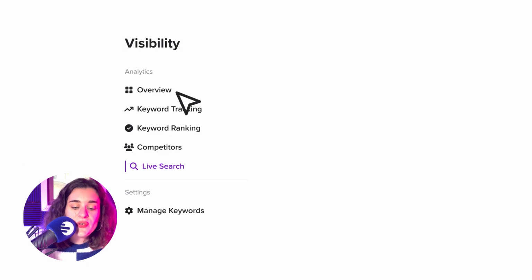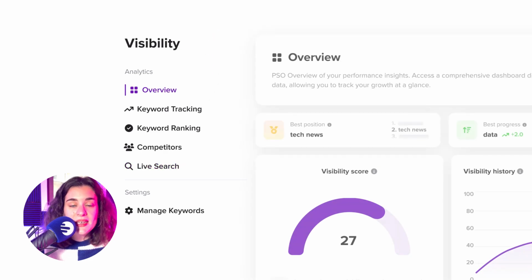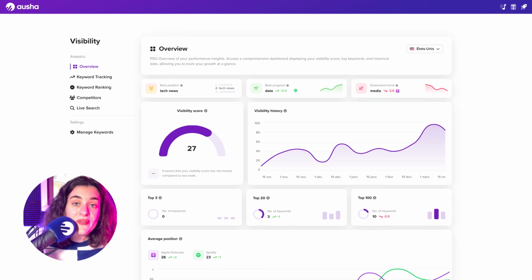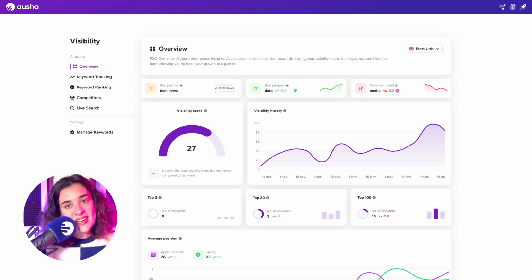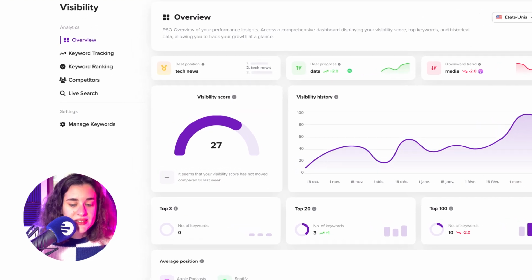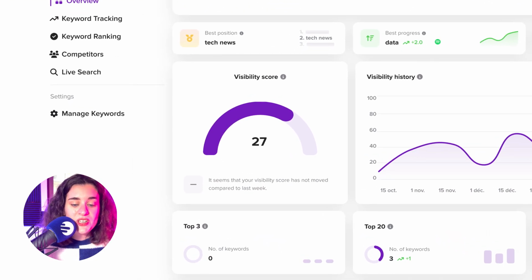Finally, the Overview tab of the PSO Control Panel gives you a complete view of all the efforts we've made to boost our podcast visibility and organic ranking on listening platforms. In this tab, you'll find key indicators, including the visibility score, which measures our podcast popularity based on its rankings across the keywords we've defined.